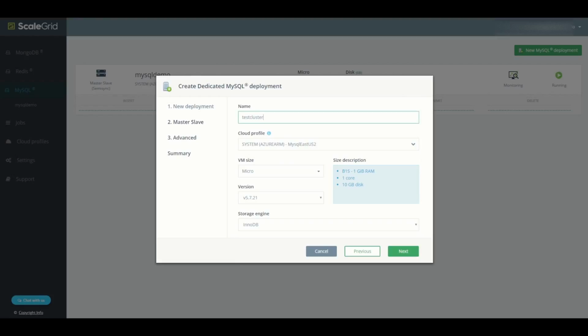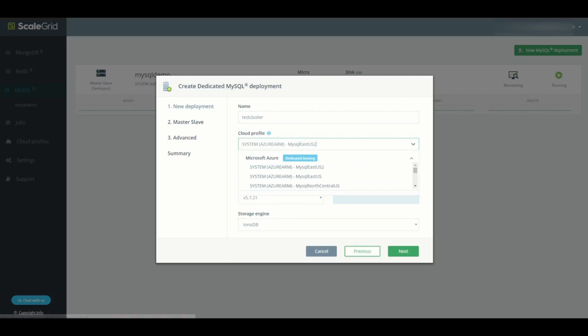For the purposes of this demo, we're going to deploy our MySQL clusters on Azure. Click the Cloud Profiles dropdown, and under the MySQL Azure section, you should see all the different data centers we support across the world. Let's choose MySQL East US 2.